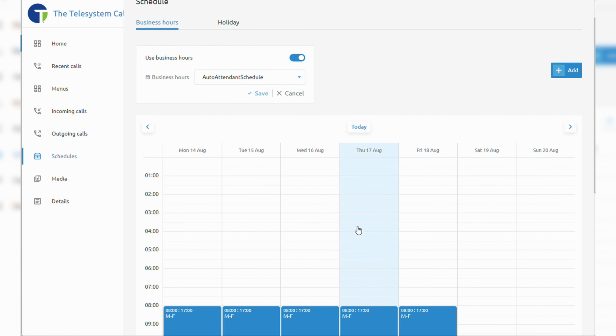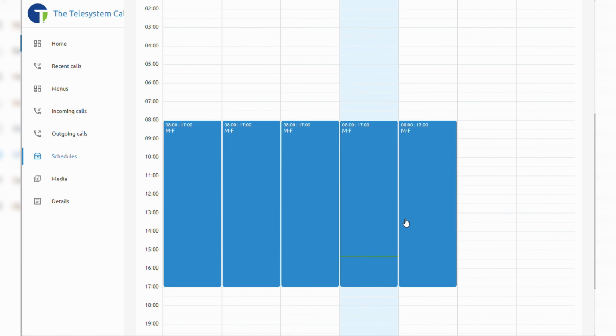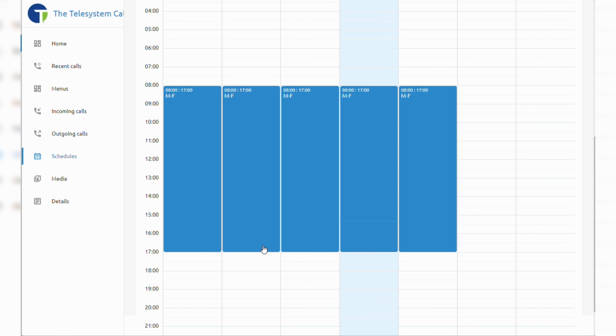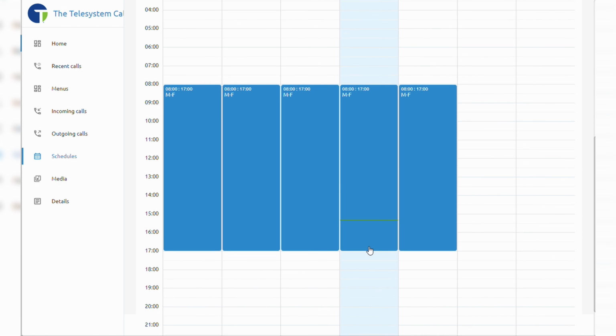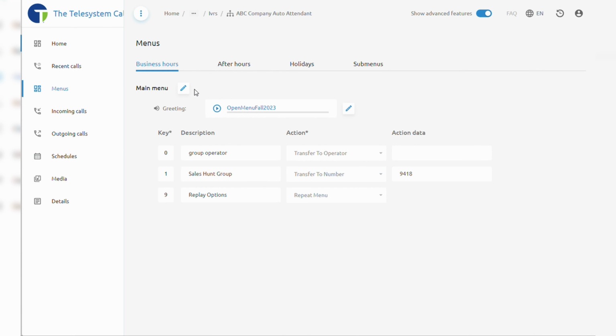We'll see our page will refresh, and now when we scroll down, Monday through Friday from 8 a.m. to 5 p.m. is blocked off. Those changes are already saved to the auto attendant schedule. And since we've done it under the business hours schedule, that's now applied to our auto attendant. So from the hours of 8 a.m. to 5 p.m., our auto attendant will use our business hours menu. We'll play this audio file to our callers, and these options will be available for our callers to select.